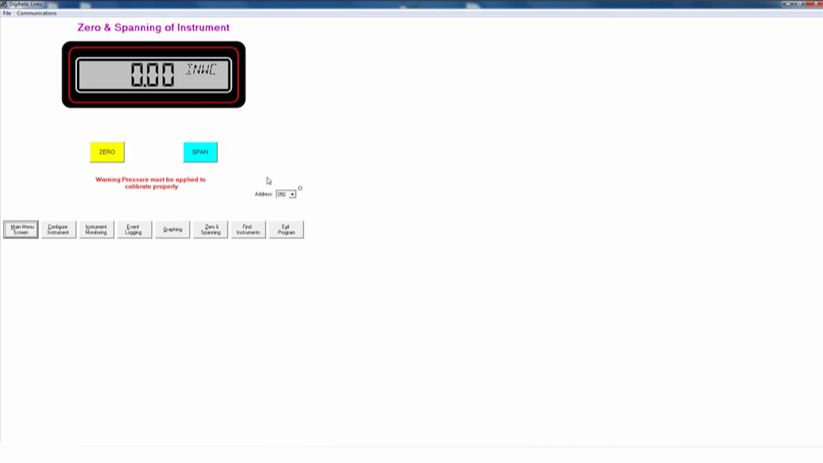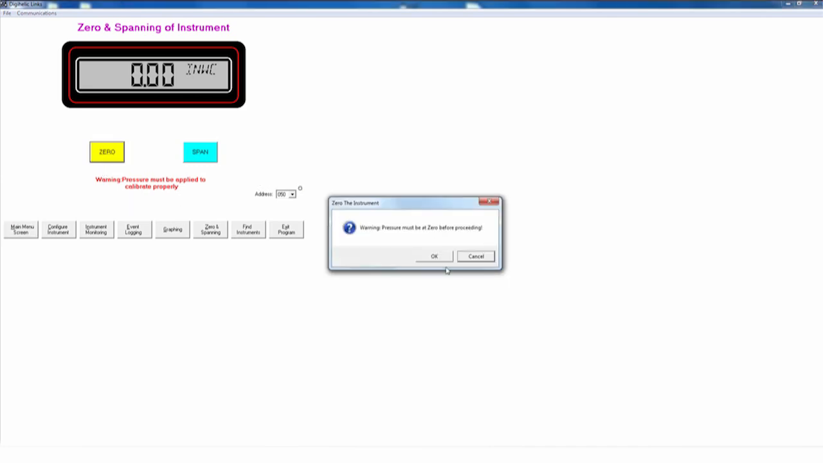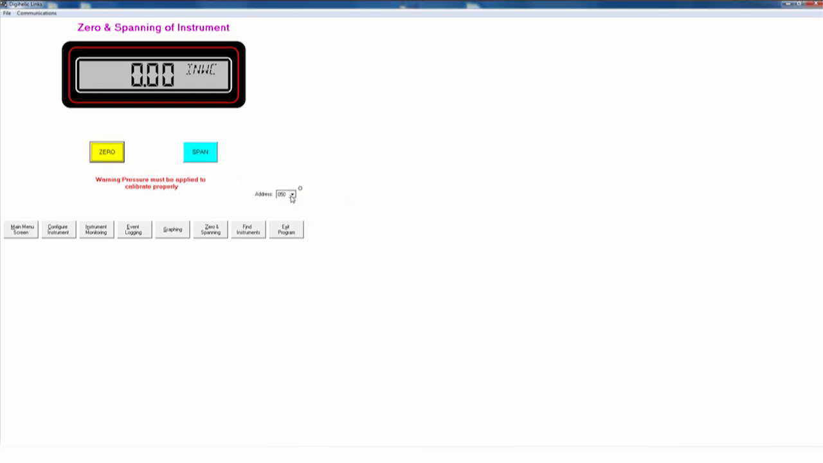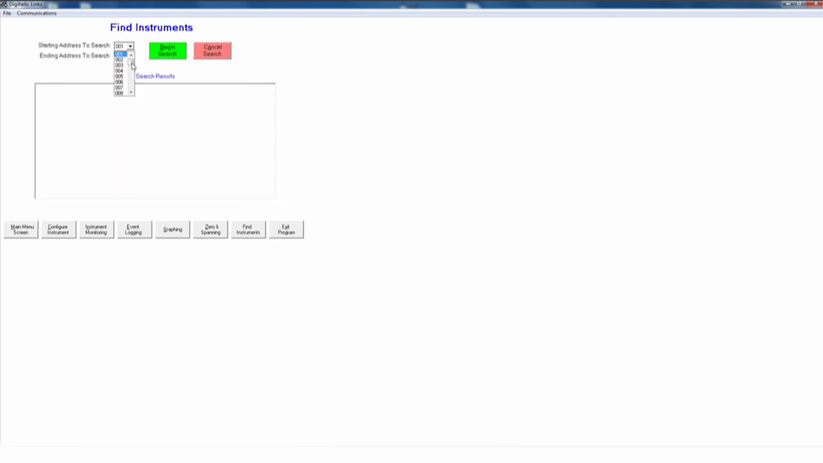In the zero and span screen, the DH or DH2 can be calibrated remotely. Other devices on the Modbus network can also be accessed and serviced through this screen via the address dropdown. In the Find Instrument screen, the current Modbus network can be scanned to detect other devices across a specific upper and lower address range.